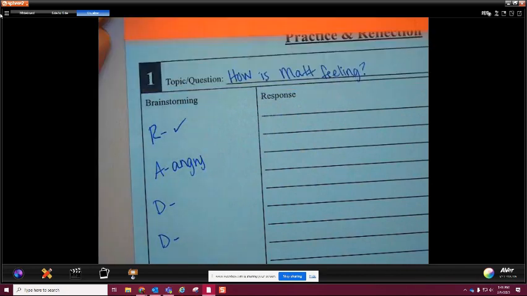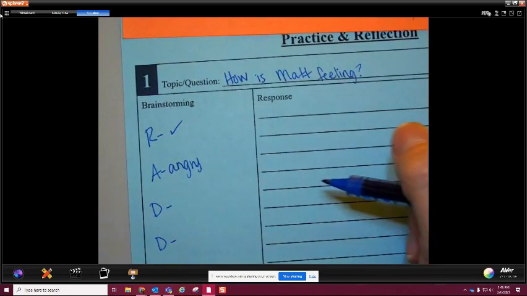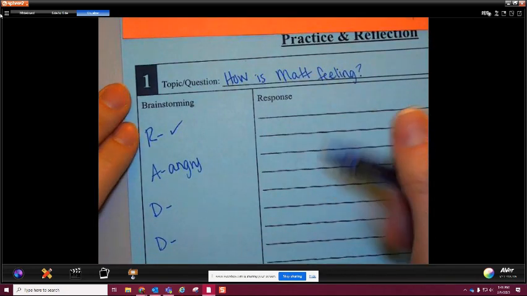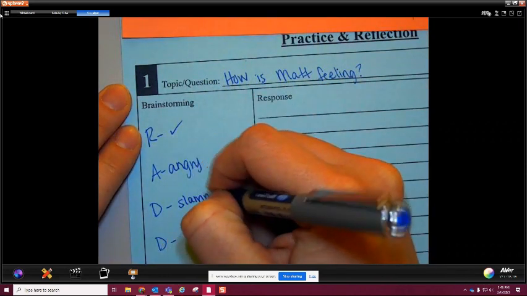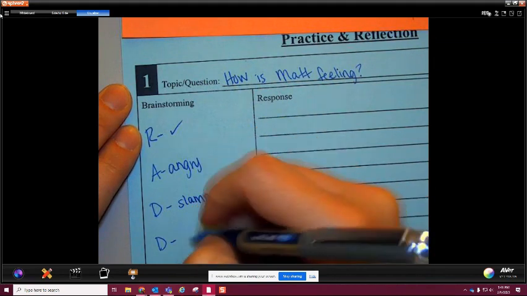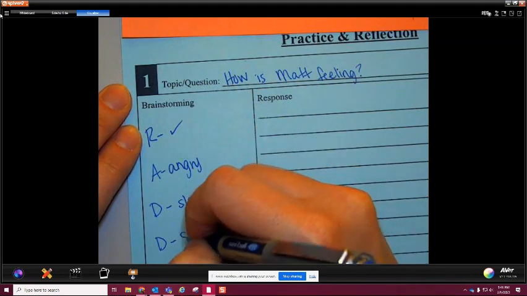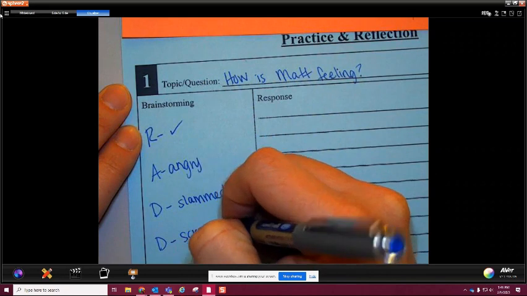Then from there, I'm going to go back to answering that brainstorming for that question. So for the first detail, I'm just going to put a couple of words that are going to get me back to that detail. So I'm going to write the word slammed, and then I'm also going to write the word scream.